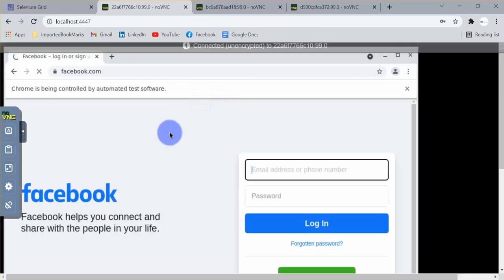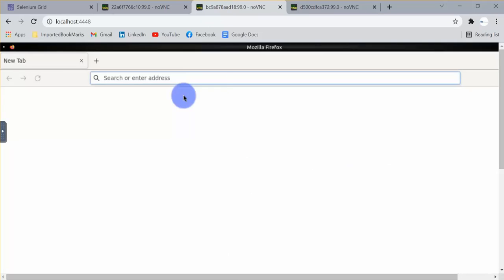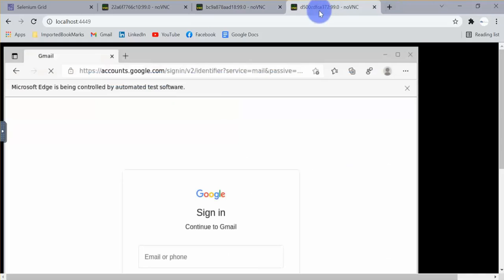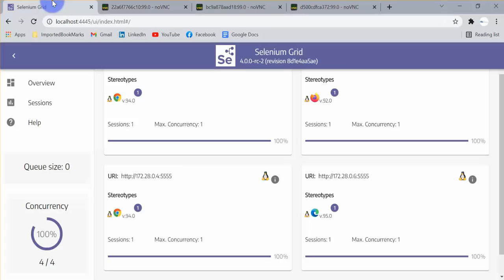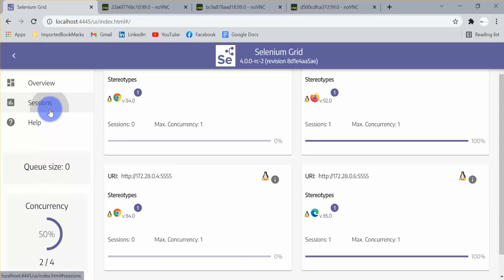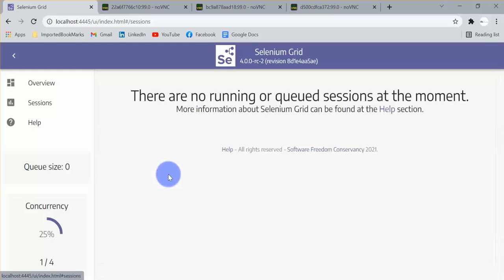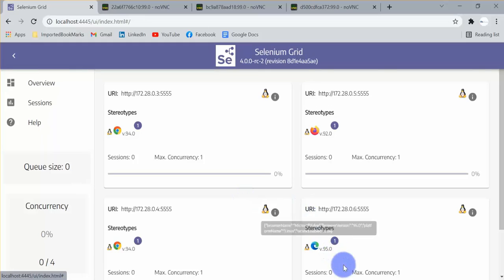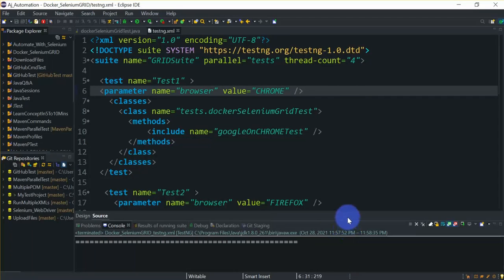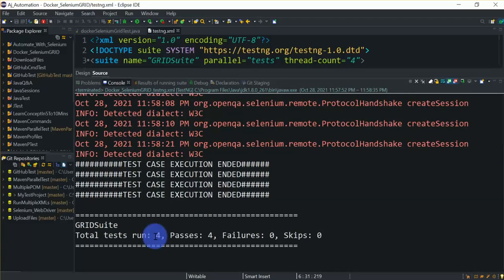You will be able to see the test case here. It is for Mozilla Firefox, and this container is for Microsoft Edge. So this is the session which is running. All are done now. Our 4 test cases got executed in parallel on this Selenium Grid 4, and all 4 passed.